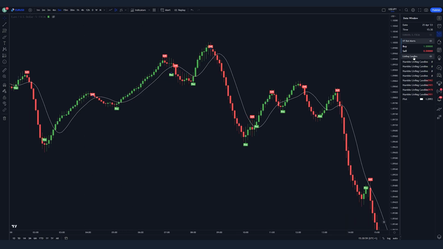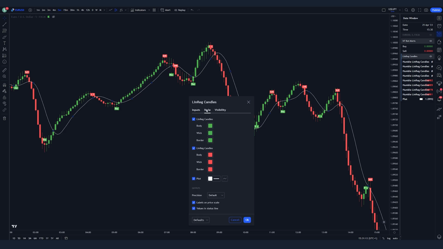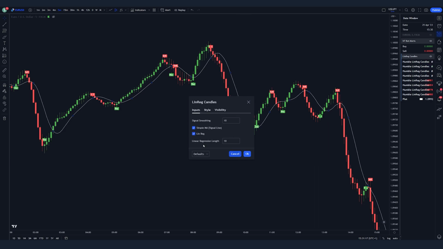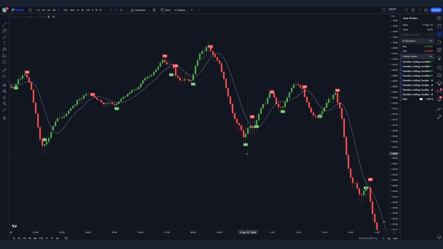For the linear regression candles and the inputs here, just change the signal smoothing to 10 and the linear regression length to 10, and also you have colors here which you can change, of course, but that's for the inputs. Don't untick those inputs, you need them. Press OK and you're ready with the linear regressions.